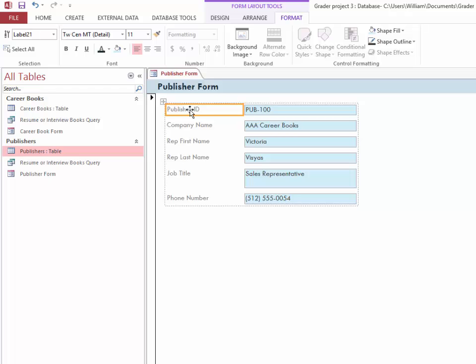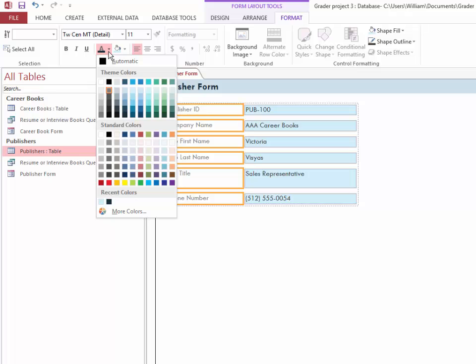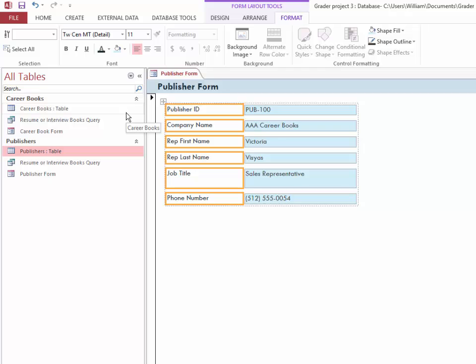Select all 6 label controls. So click, control, click, click, click, click, click. Okay. Change the font color to dark teal, which is 4th column, last color. And that is the font color, right? Yep. My font color. And I'm going to go to the 4th column, last color. 1, 2, 3, 4. And last one. Dark teal, text 2, darker 50%. That's it. Okay, looks good.